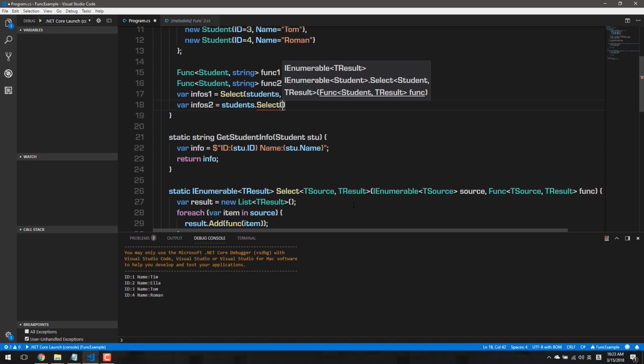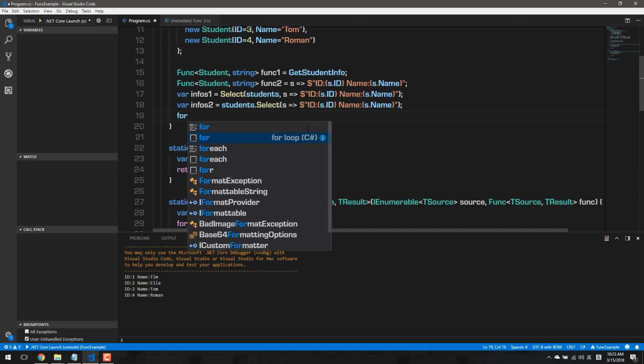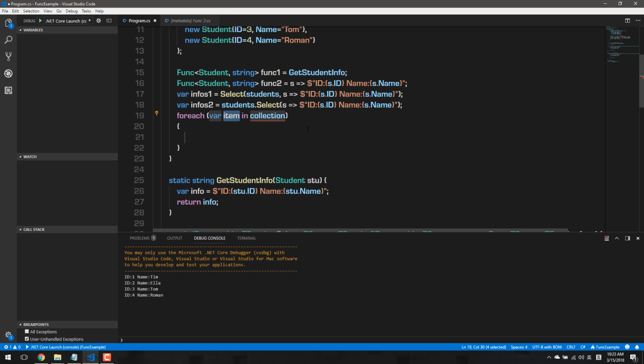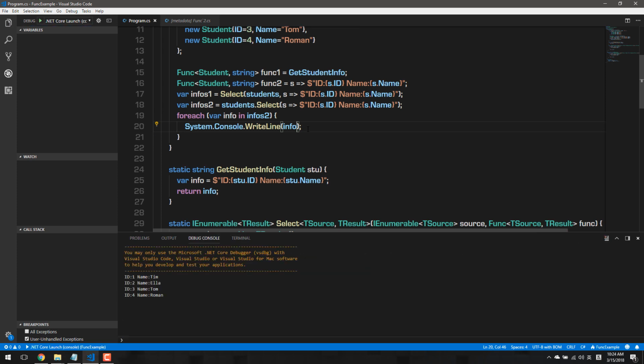The second parameter is a lambda expression. So you can copy this lambda expression. Copy and paste here. Okay, let's test the result. For var info in infos2, info. As we see, we still get the correct output.